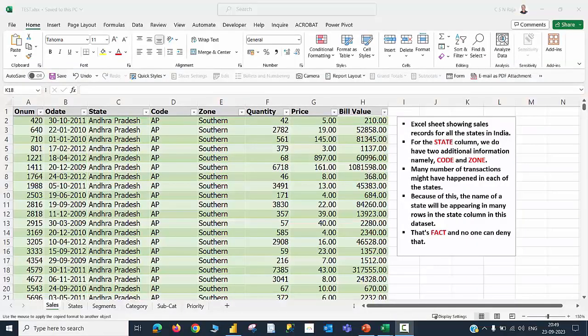I have an Excel sheet showing sales records for all the states in India. For the state column, we have 2 additional pieces of information, namely code and zone. Many transactions might have happened in each of the states. Because of this, the name of a state will appear in many rows in the state column in this data set. That is a fact, and no one can deny that.